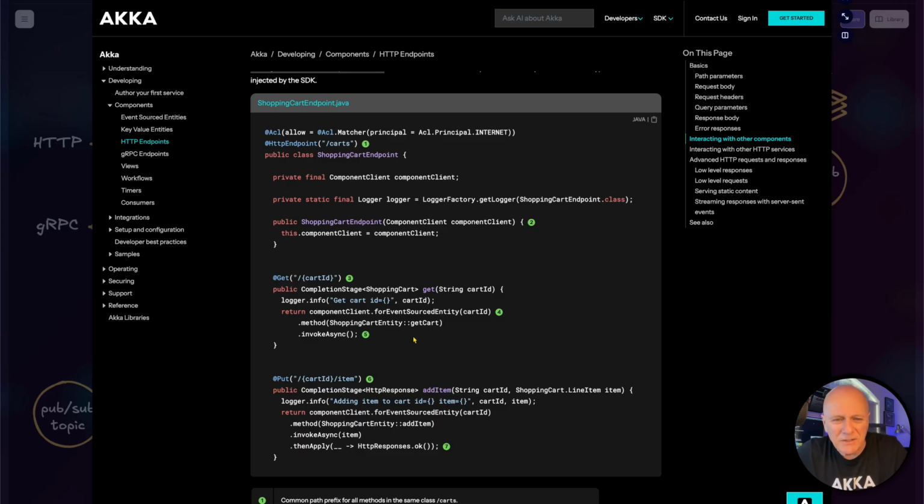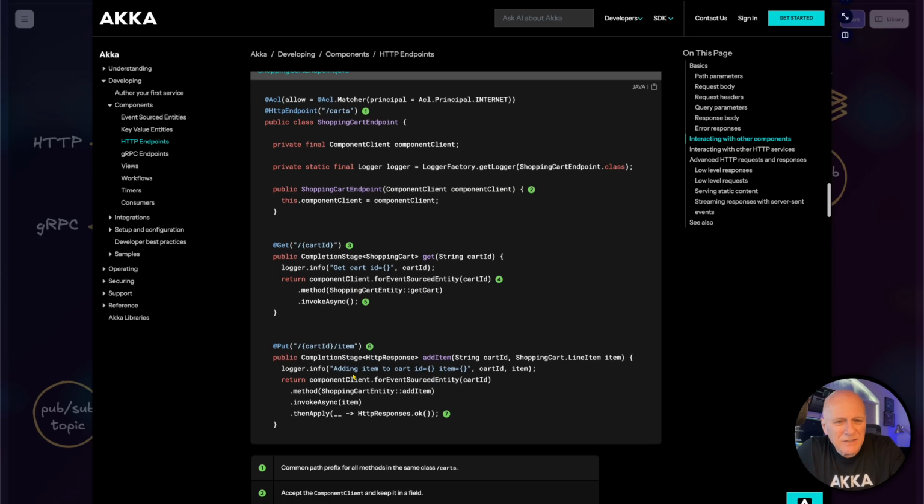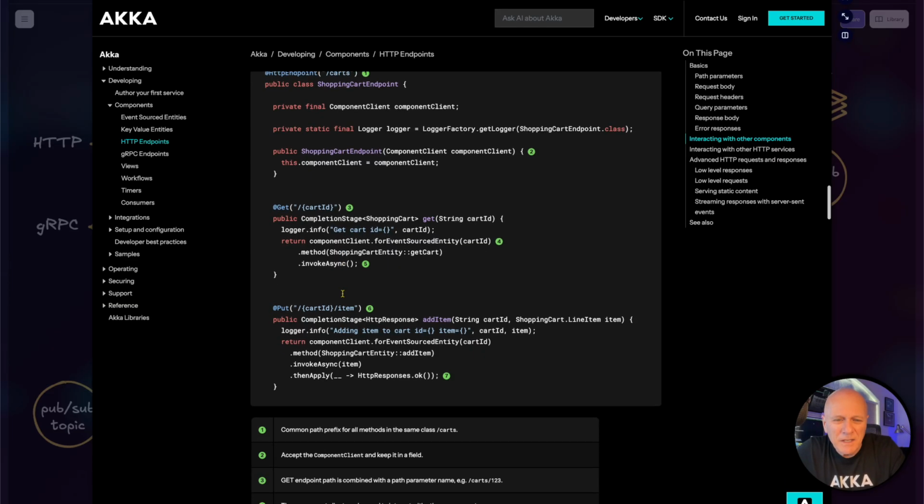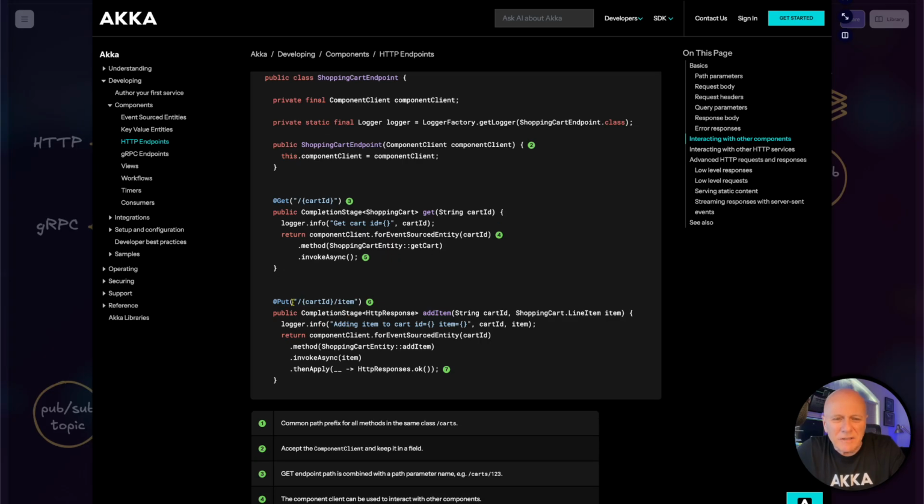But just as a quick introduction, you see you're defining an endpoint. It has a certain path, and then you can have different operations like get and post. The big thing here is you can see there's this component client for an event source entity, calling a specific method on a specific class. In this case, it's just retrieving the current state of, say, a shopping cart. And this other endpoint is put, so it's doing an HTTP put.